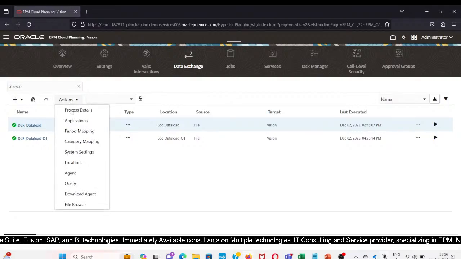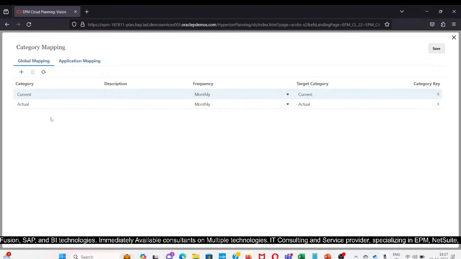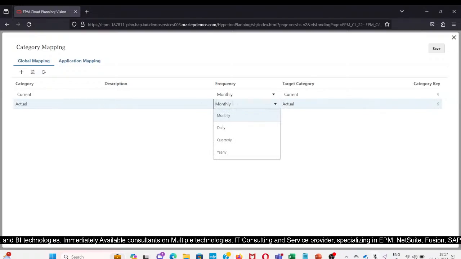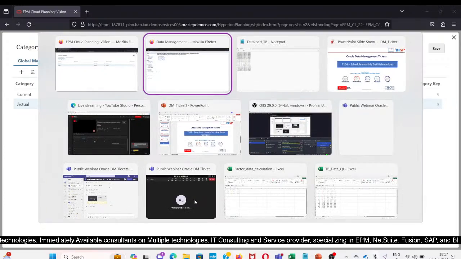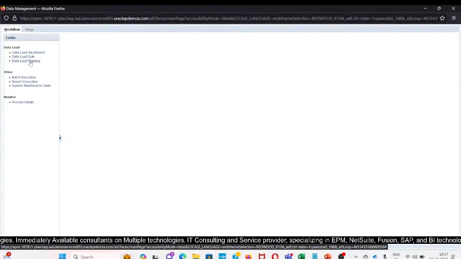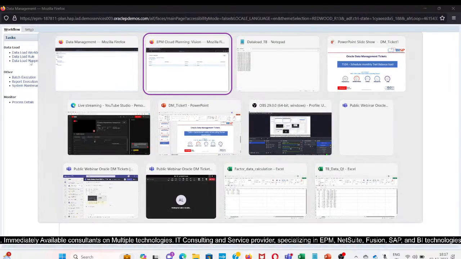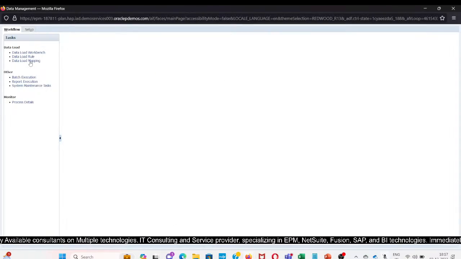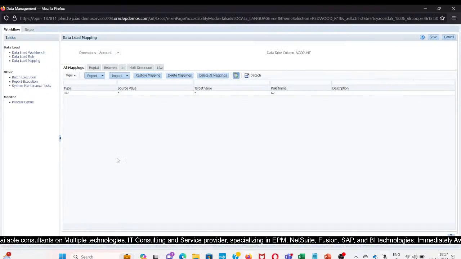Now after doing the period mapping, we will move forward to the category mapping. In the given case, we are loading the actual data, so our category was already available to us as actual here, and we are doing it for the monthly data. The frequency is monthly. So after doing that, I will move forward to the workflow. Then here I will click on data load mapping.